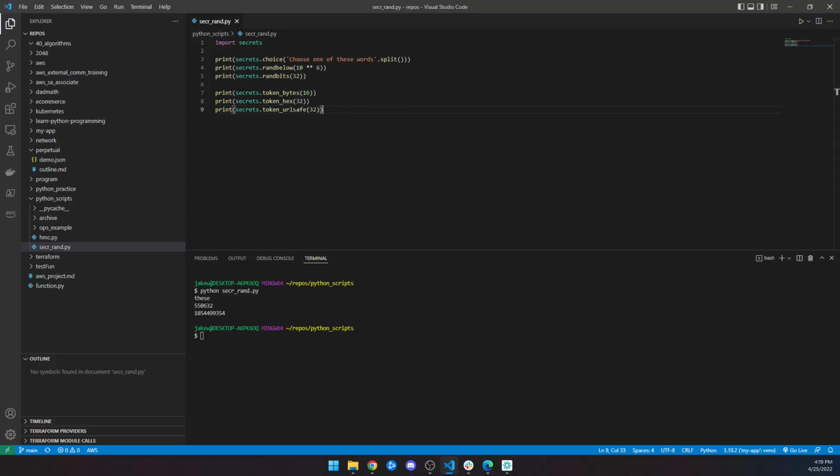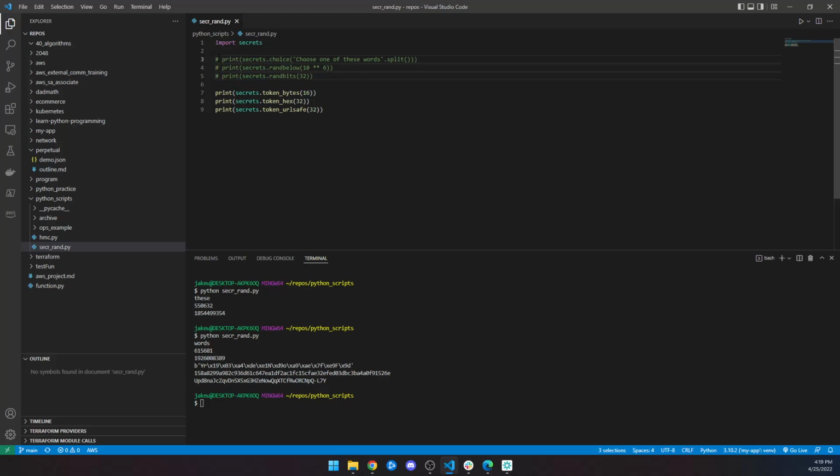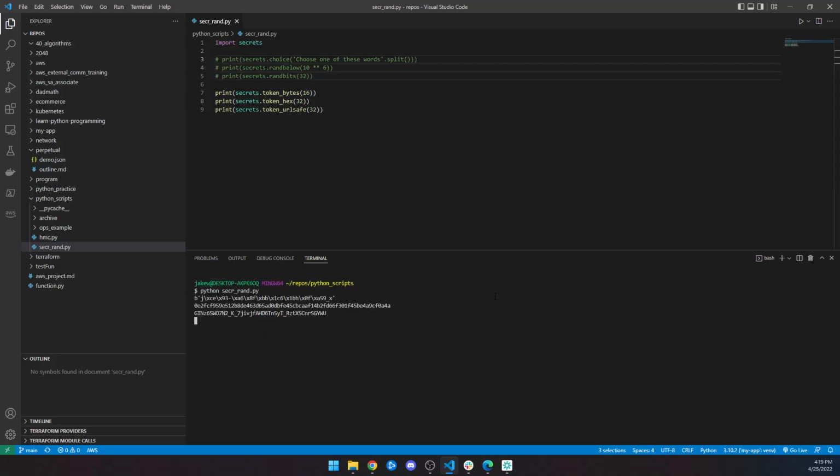The other two do the same thing, but token_hex returns a token in hexadecimal format, and token_urlsafe returns a token that only contains characters suitable for being included in a URL. So let's see what that looks like. Run it again. And there you go. I will comment this out just so we can see specifically those three. Clear the screen. So we got our token in bytes, we've got our hexadecimal notation, and then we've got characters that would be safe to pass in a URL. You've probably seen this if you ever look at a URL and you see all kinds of weird characters after it, and that's exactly what that's doing.